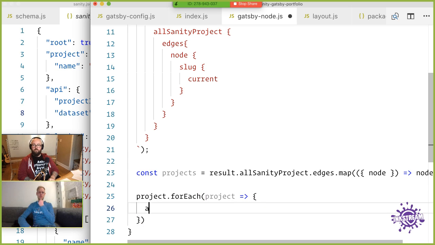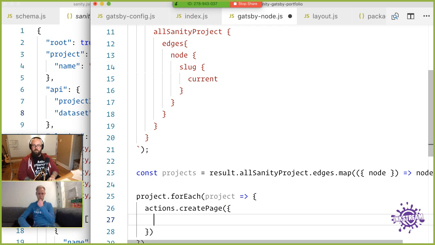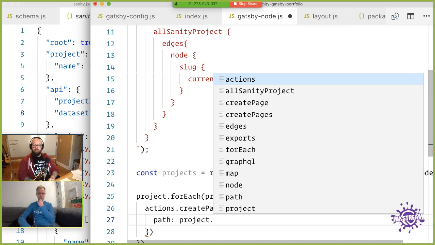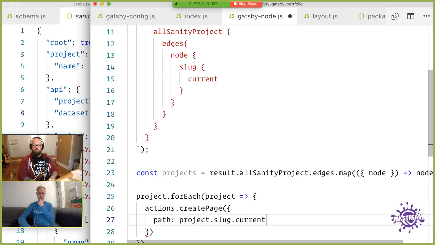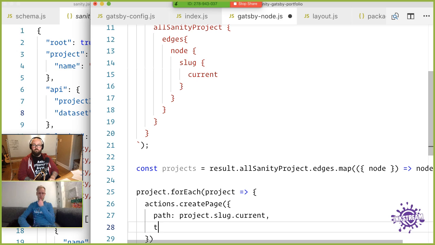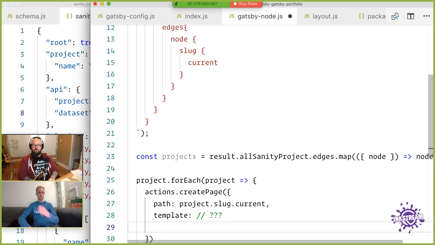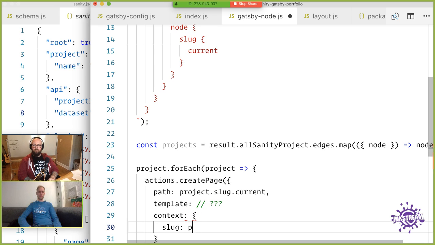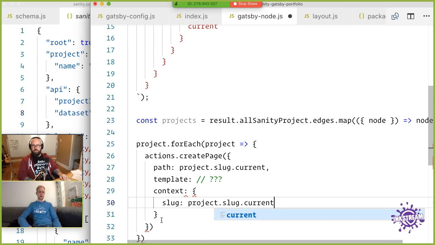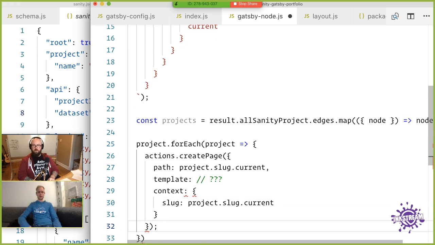Then I can do a projects.forEach, because that is not going to return anything. For this one, we're going to do actions.createPage, and can I do this from memory? Path equals project.slug.current. Template we need to create, and context we want to include the page slug.current.